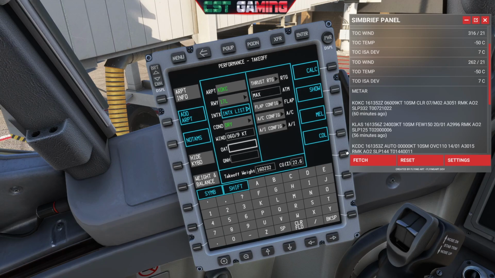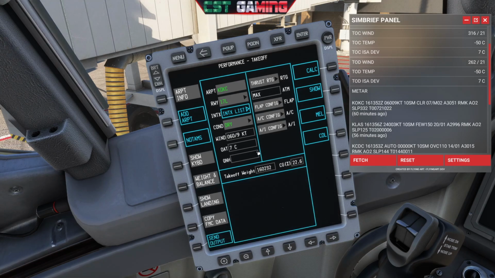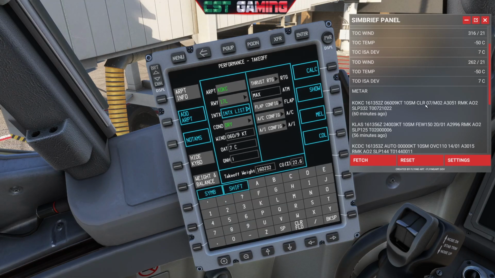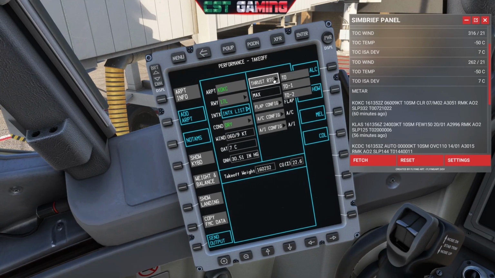There it is. Outside air temperature is going to be 7 degrees Celsius. There it is. QNH is going to be 30.51. Now for the thrust rating, let's do a 10% D rate. Flaps configuration will do 5. Aircraft config, I'm sorry. Air conditioning is going to be on, and icing is going to be off.